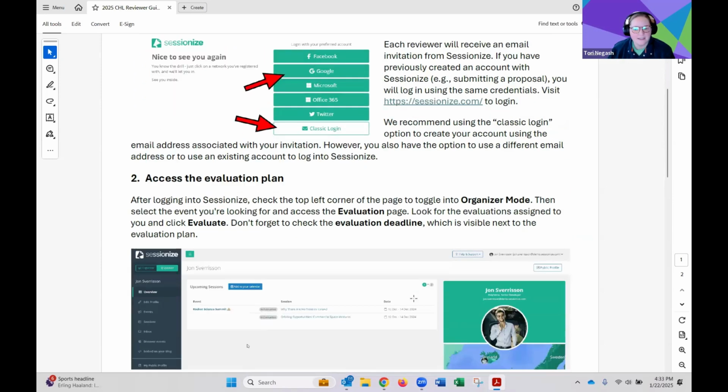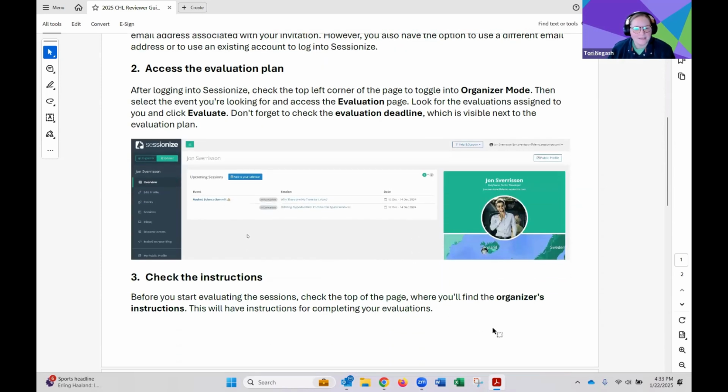So once you're logged in, this is when you will access the evaluation plan. And this is where you will see the sessions that have been assigned to you as a reviewer for the event. So if you log into Sessionize, in the top left corner of that home page, you will want to make sure you toggle into the organizer mode. So that's going to be right over here under that Sessionize logo. You'll see here they're actually in speaker mode. You're going to want to make sure you toggle over to organizer mode.